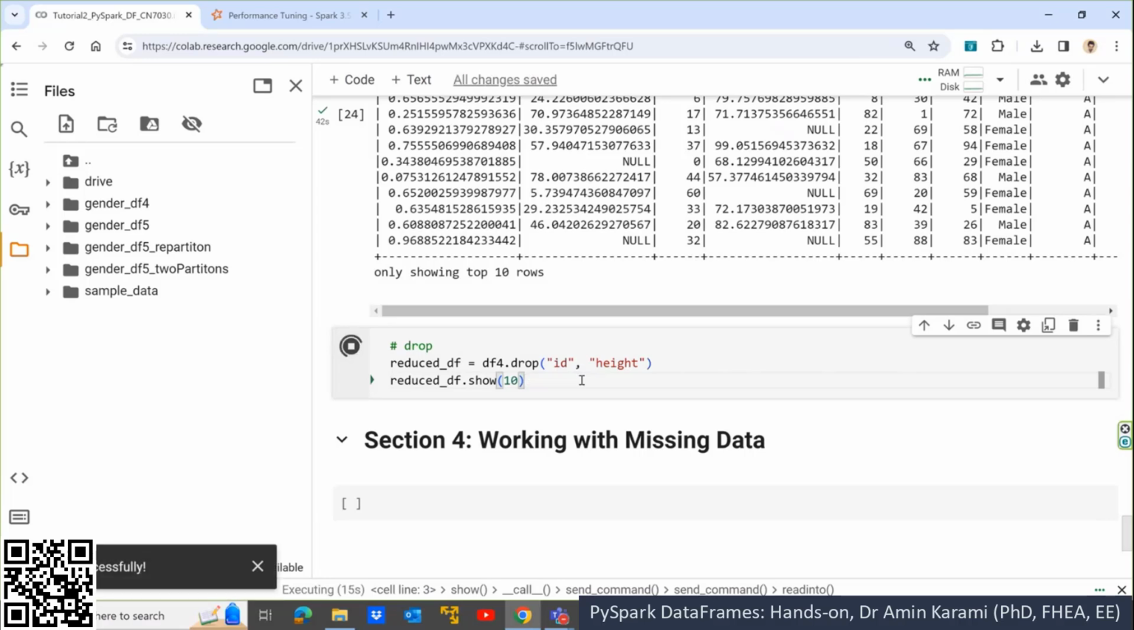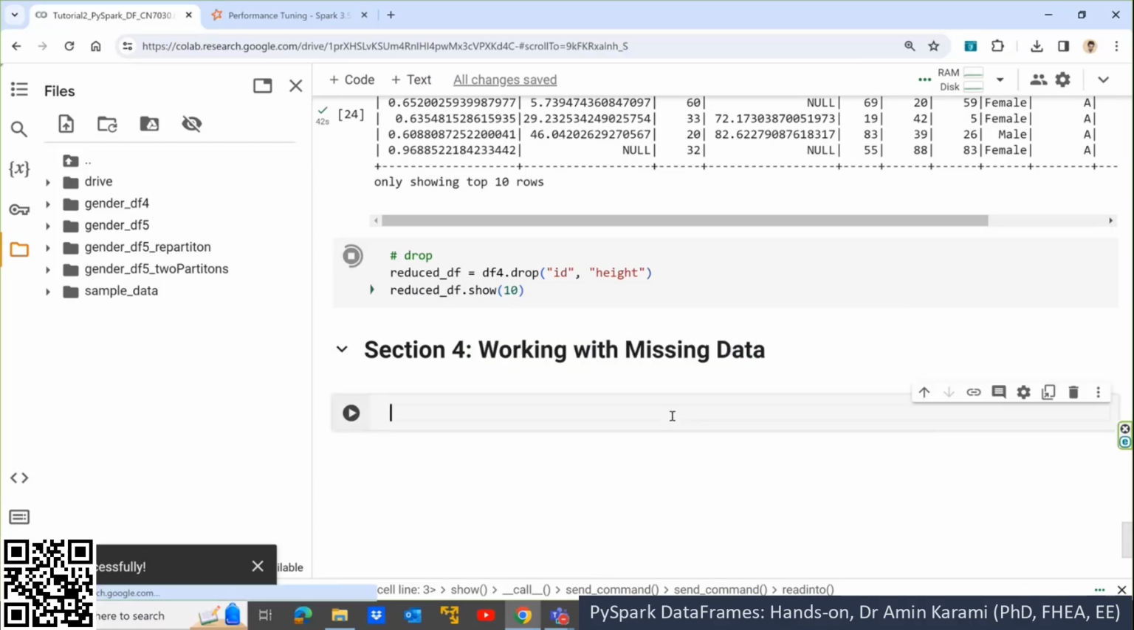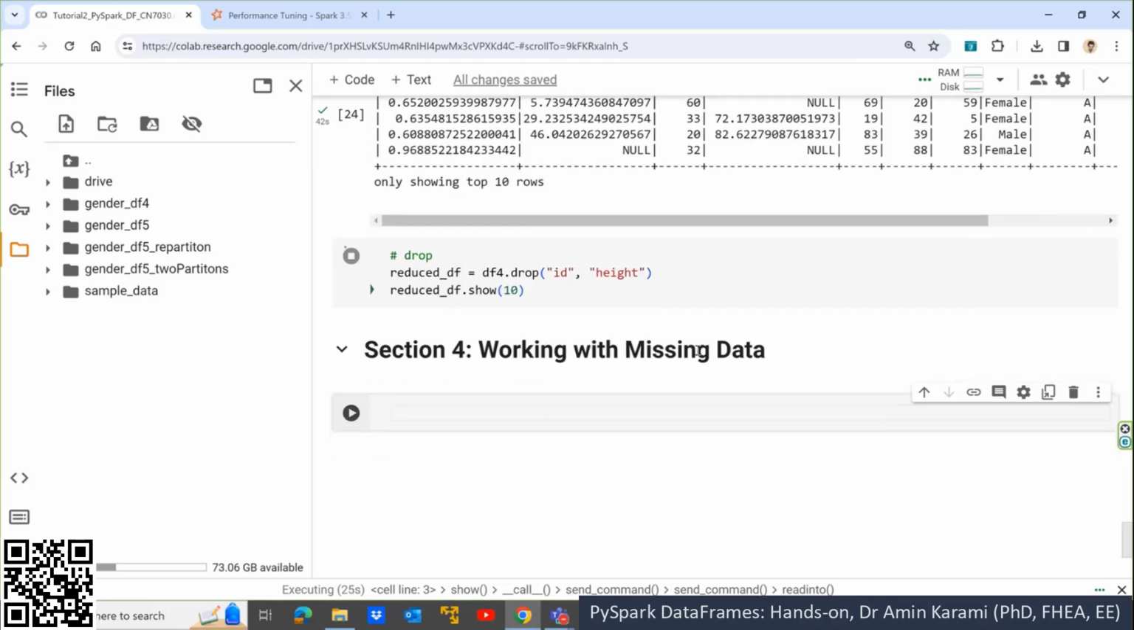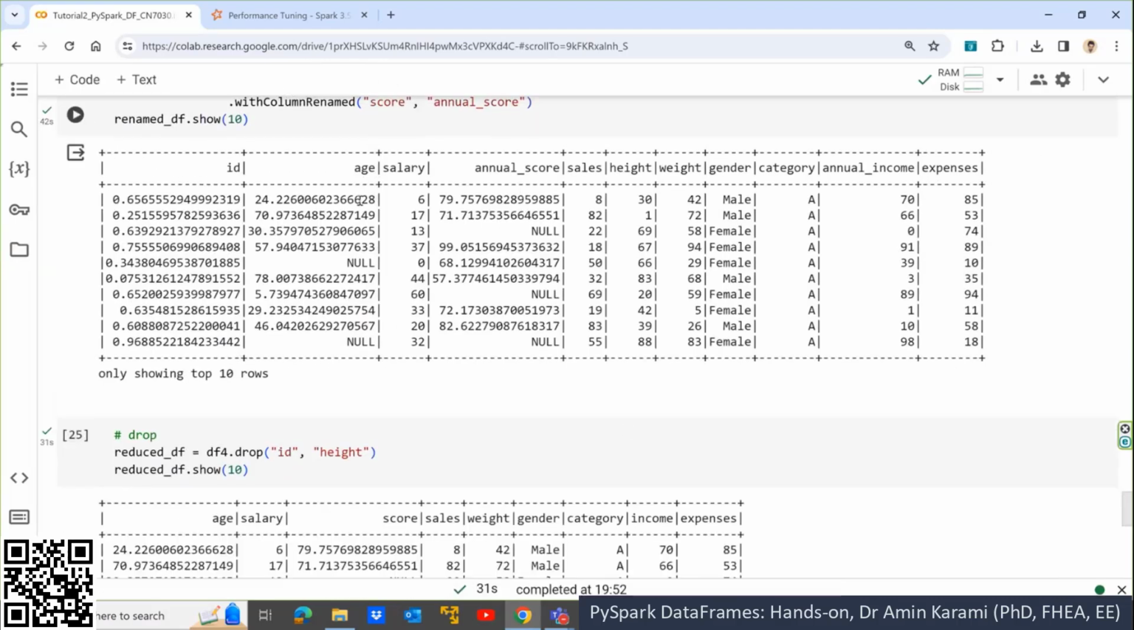One more thing still missing, this one is working with missing data. All right, these null values. Very important. How to visualize? First, we need to know how many missing values we have, right? And where they are. Let me close this one. Because we can see obviously age and annual score, there are null values, right? Null values, missing values, but the rest not visible.